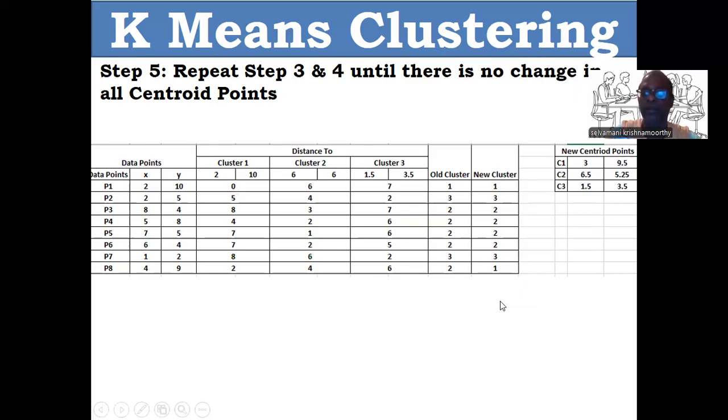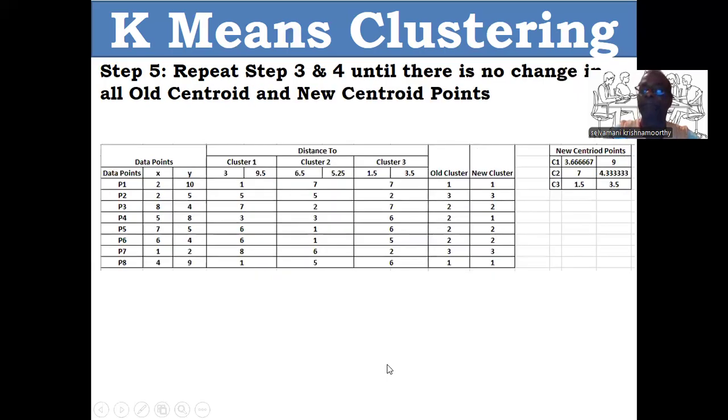Now the new cluster I found. There is a difference between the old cluster and the new cluster. C3, 3, here 2, 1. Again, what do we have to do? We have to find another new centroid point by finding the average of x and y of all the data points assigned to each and every new cluster. Again, we need to proceed.